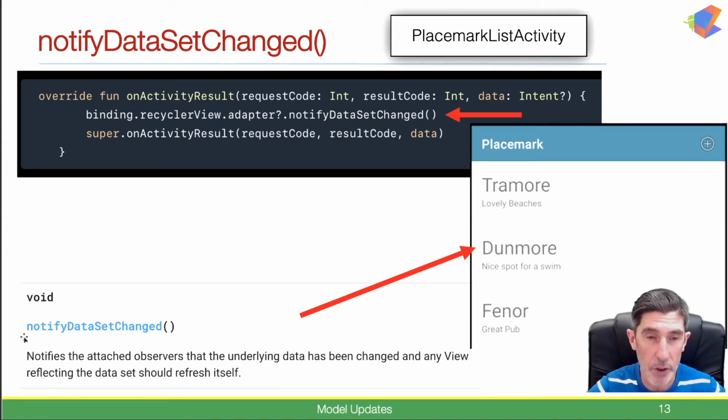It's a little from the developer docs there, just saying a little bit of information about what notify dataset change does for us. Notifies the attached observers that the underlying data has been changed, and any view reflecting the data should refresh itself. So it's a single function call, but can be very, very useful just to make sure that if somewhere else in your app your data has changed, by calling notify dataset change on the adapter that is part of the recycler view displaying that data, that automatically will update and refresh itself and look for that new data. Okay, I think that's it.